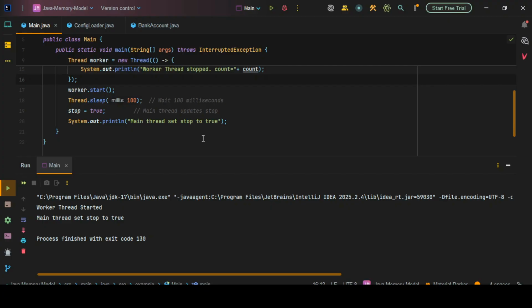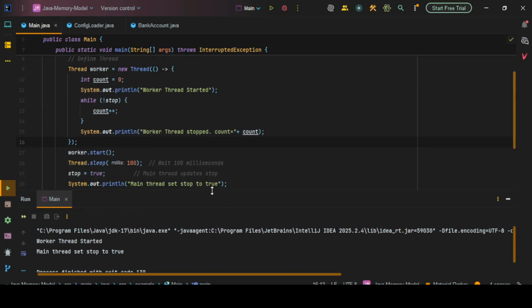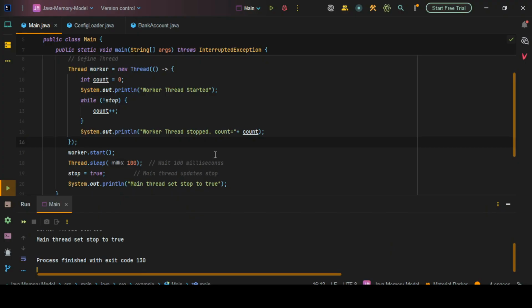So the main thread clearly sets stop equal to true, but the worker thread keeps running forever. How can a variable be both true and false at the same time? This isn't magic. This is real hardware behavior that every professional developer must understand.